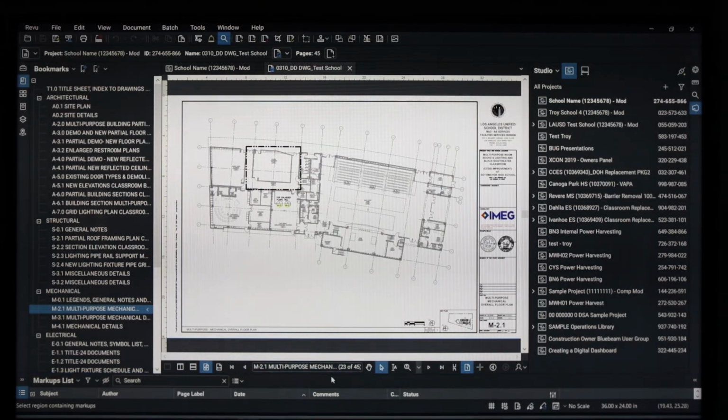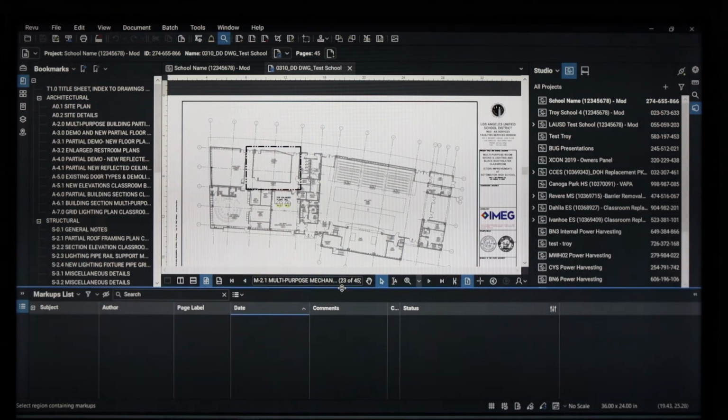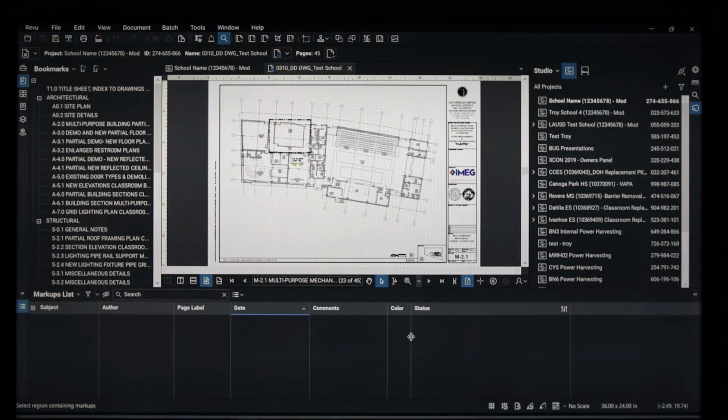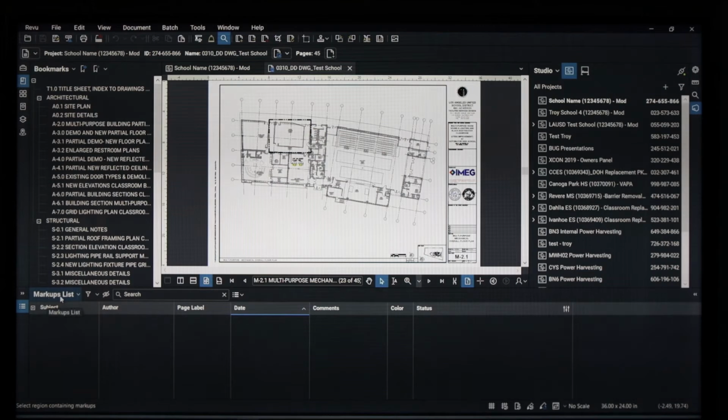So the very last thing you check for is that the document is flattened. Once you've done that, you're ready to add the status menu. To check that the document has been flattened, you come here to the markups list and verify that there's nothing in here. If you see something in here, that means the document needs to be flattened.